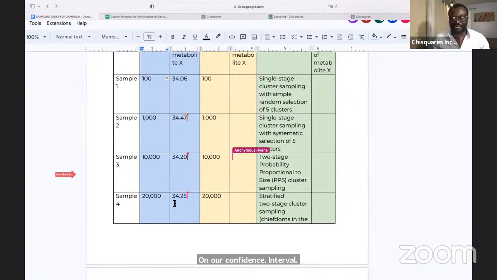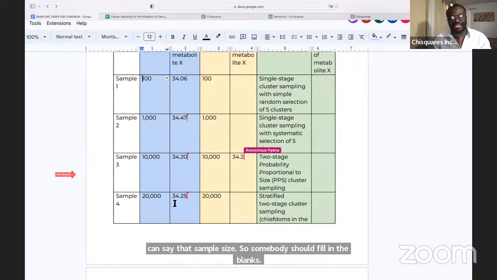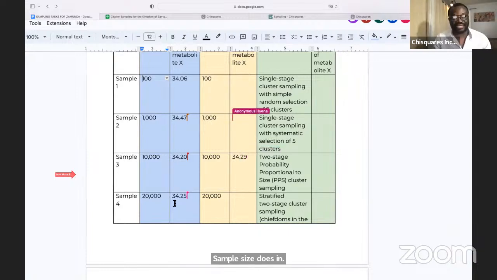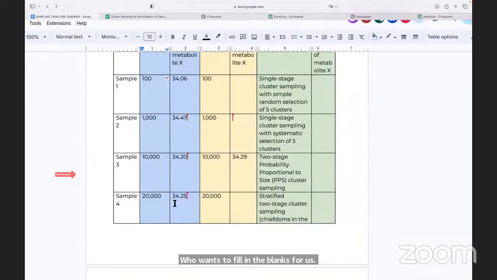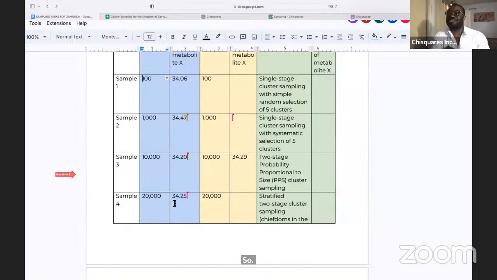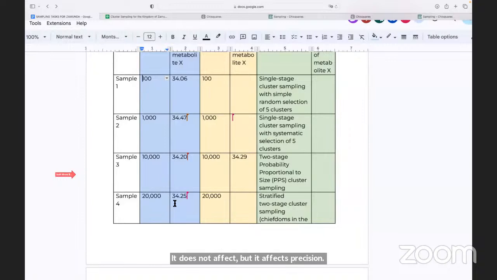somebody should fill in the blanks. Sample size in surveys does not affect blank, but affects blank. Who wants to fill in the blanks for us? It doesn't affect the mean estimate. Does not affect validity. It does not affect the estimate, but it affects precision. Okay, go ahead. I wanted to say validity. Excellent, you're right.